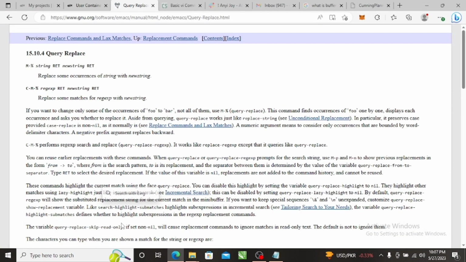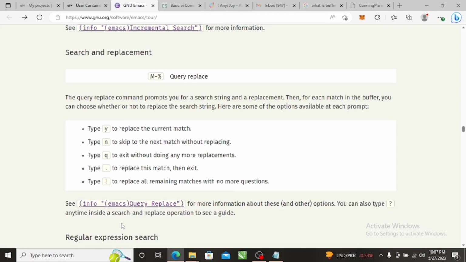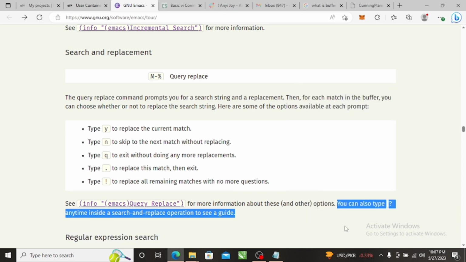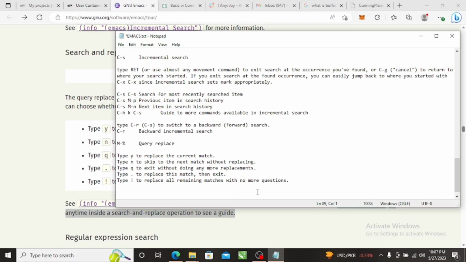Okay, I mistakenly clicked on this one. So see info on query replace for more information on this and other options. You can also type question mark anytime inside the search and replace option to see the guide. So you can use this one also to see the guide. So let's just put that down as well.